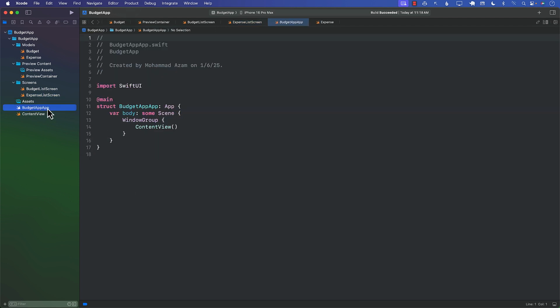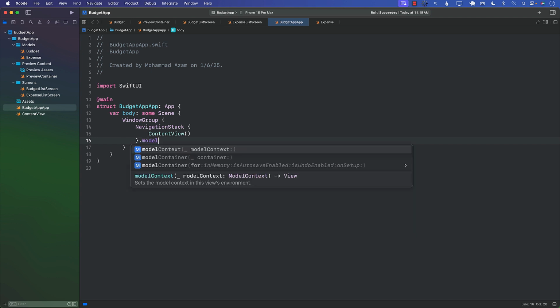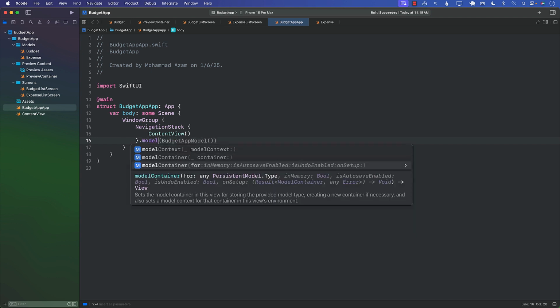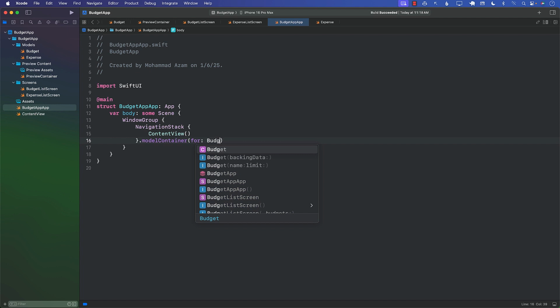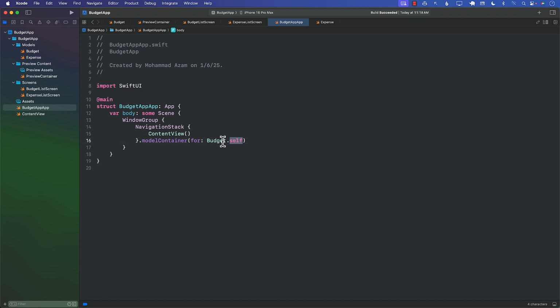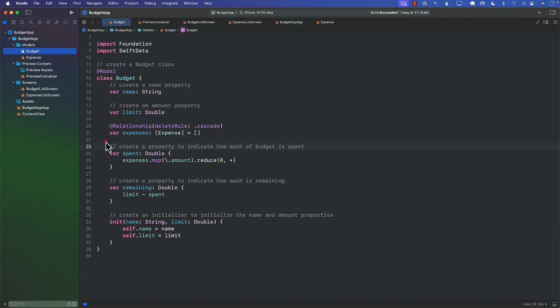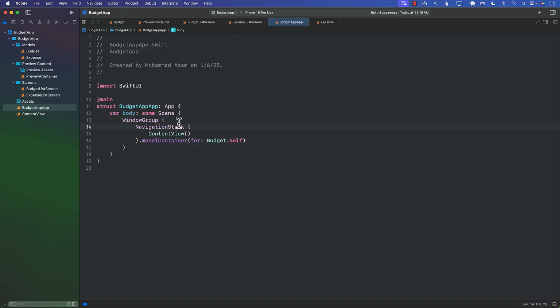We can go to our budget app file, and I can wrap this with a navigation stack and also inject the model container for budget.self. We don't really have to pass in the expense over here, and the reason we don't have to pass in the expense is that the budget already has a reference to the expense, so it will figure out itself that expense is also needed. Let's go ahead and build it.